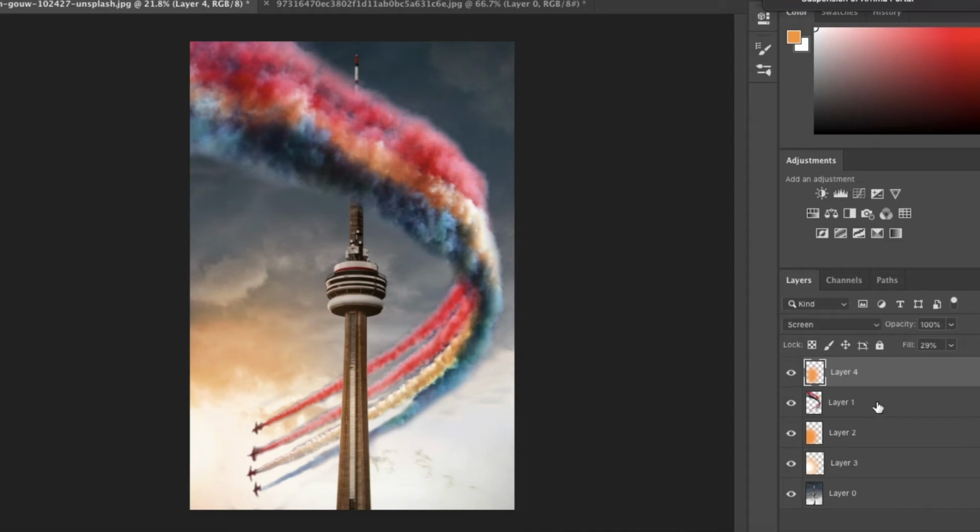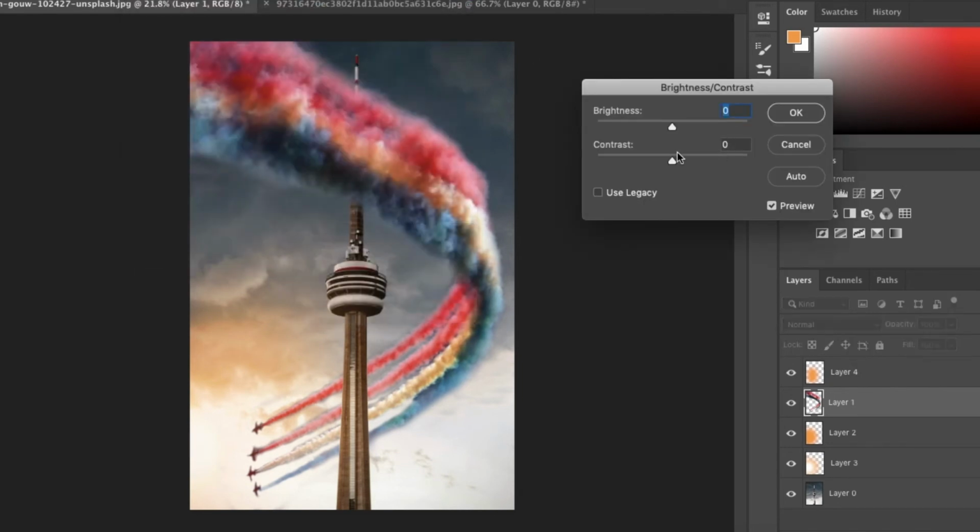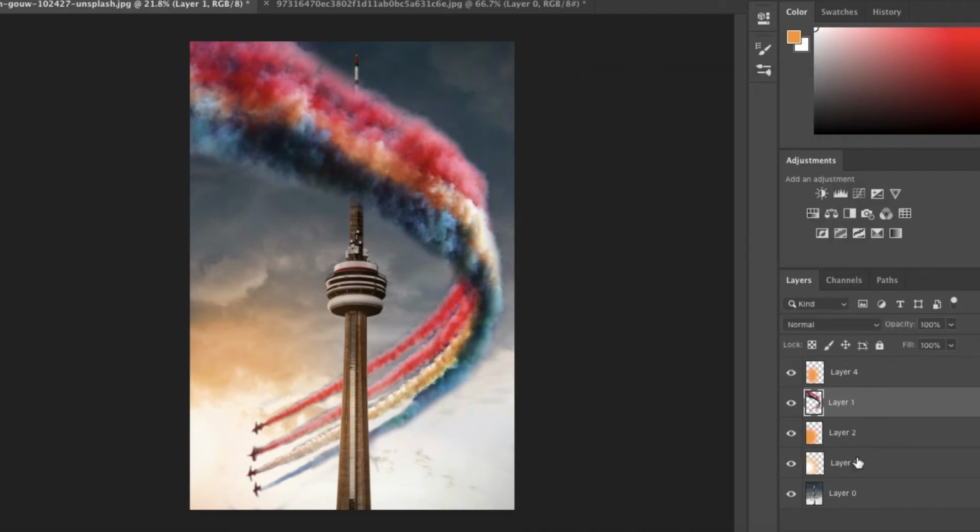And what you can do is make adjustments to your smoke so it's looking more realistic. You can select the smoke layer and go to Image, Adjustments, and brightness and contrast. I guess a little more contrast will be fine, and a little less brightness, -8 brightness and +22 contrast. Alright, and for your CN Tower you can do the same.